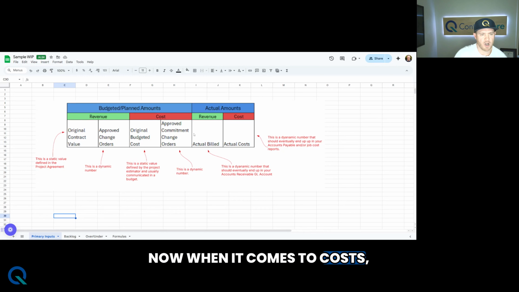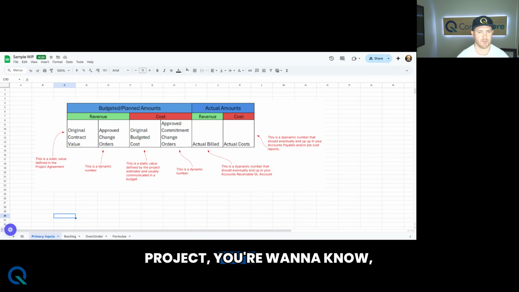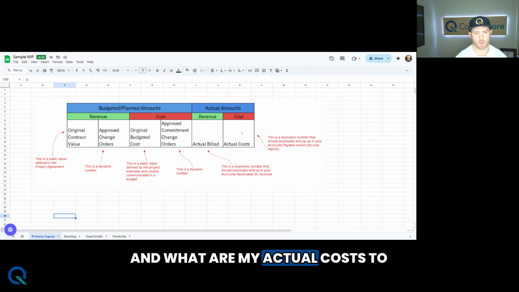Now, when it comes to costs, we're going to be thinking about what did we sign up for? What did we project? So you have an original budgeted cost, and then when you combine that with any of the changes that have occurred for a project that's in progress, that's going to give you the accurate picture of what you are now planning on spending for that project. And as it comes to just the actual activity for the project, you're going to want to know, okay, well, what have I actually billed and what are my actual costs to date?